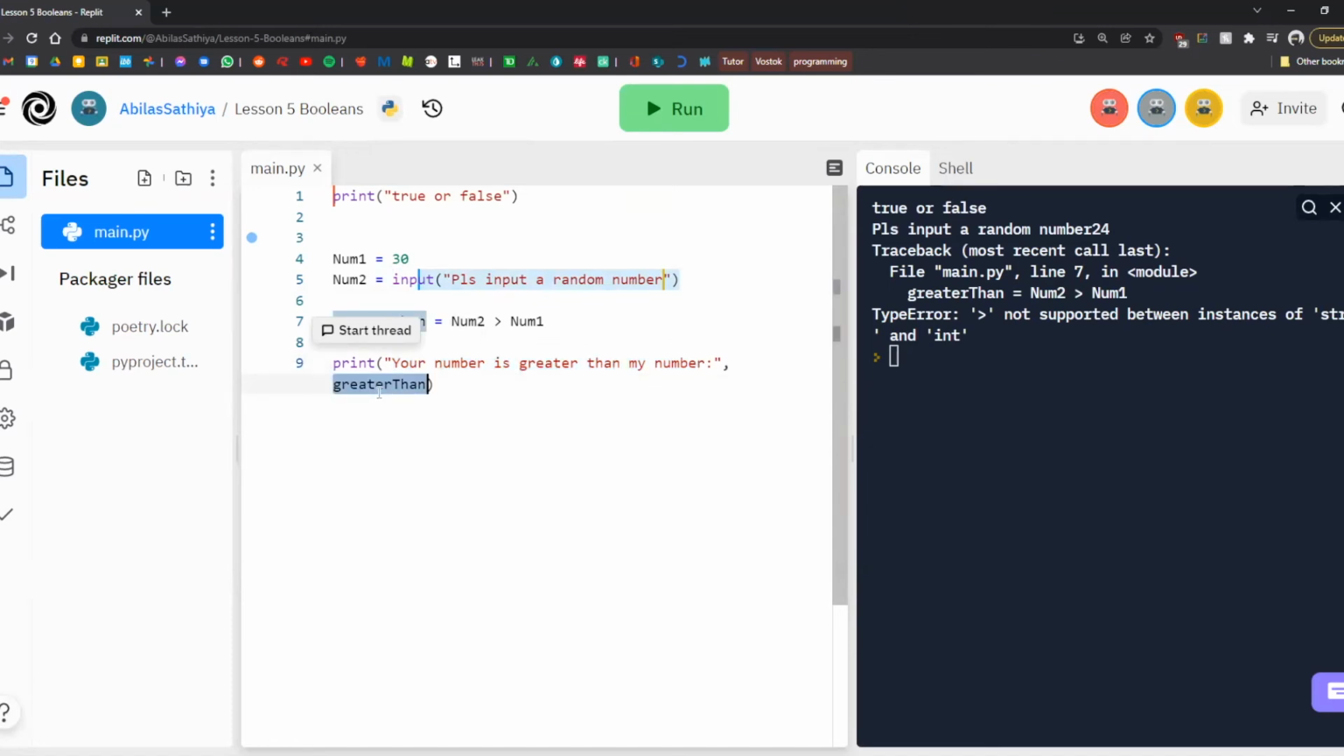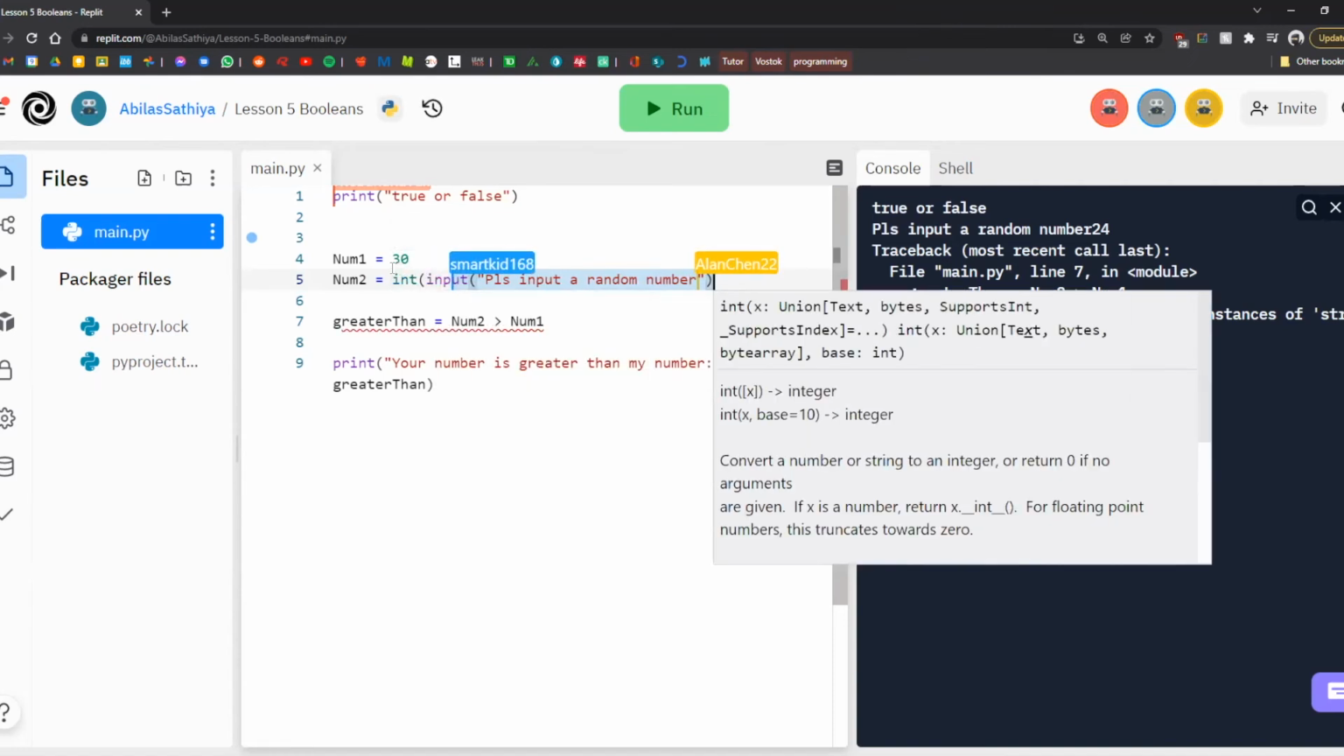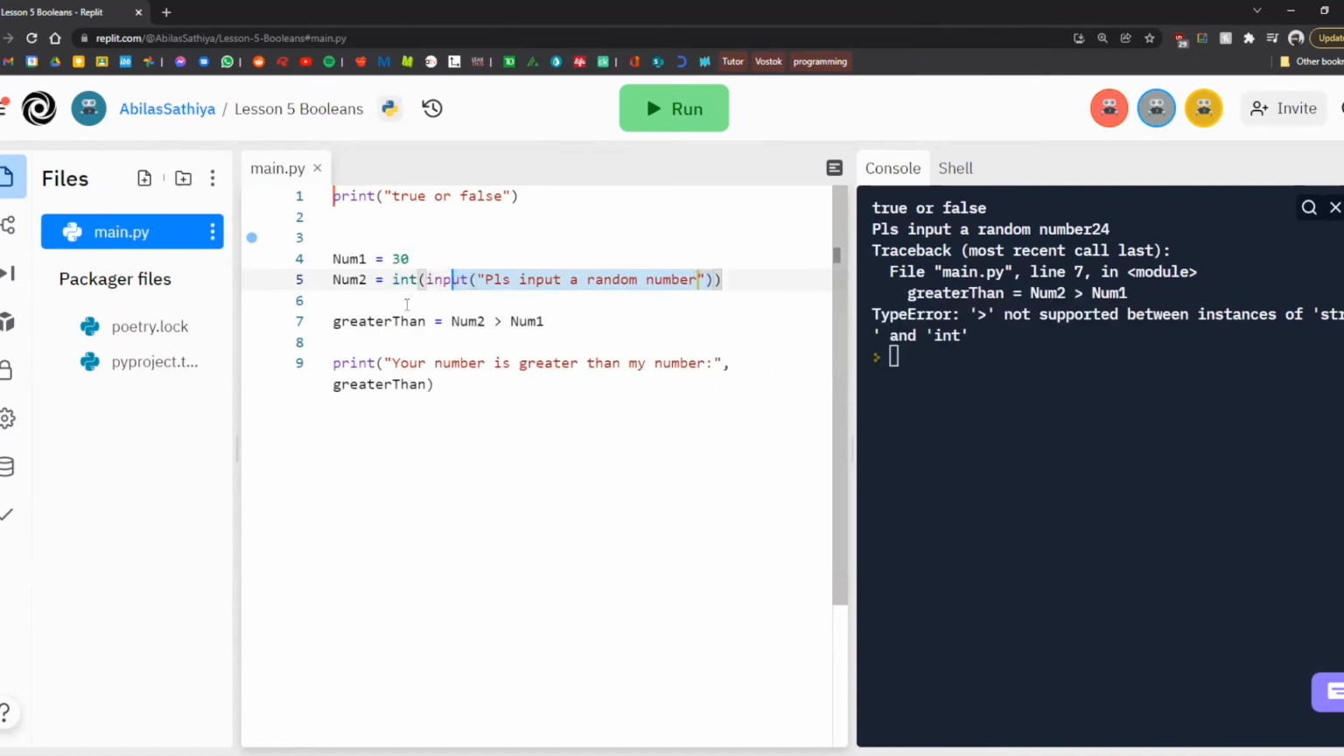I think I have an idea. Yes, Sarah, go ahead. Well, I'm not sure if it'll work, but I think that whenever you ask the user to input something, it just puts it as a string. And this one is supposed to be an integer, so you're supposed to turn it into an integer by putting int at the beginning, then parentheses around the whole thing.